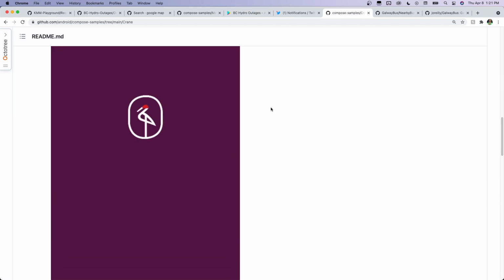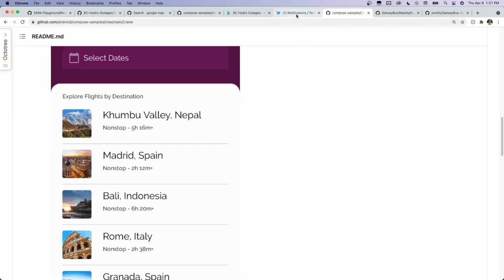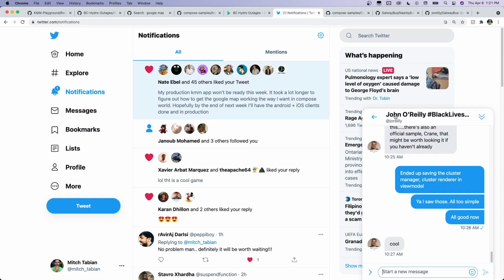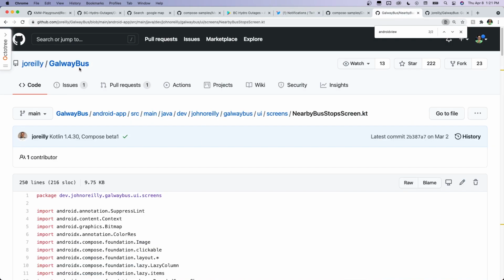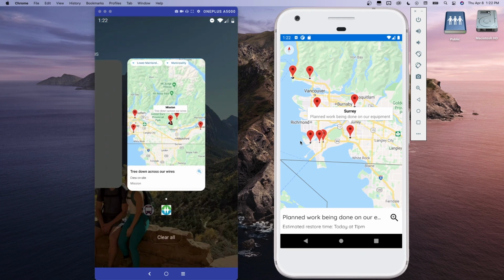And then some of you might be thinking, well, Mitch, there are other samples, and that's true. I was actually just talking to my friend John O'Reilly. Thought I said his name wrong for a second there. We were talking about it because he saw me tweet about it, and he mentioned a sample that he has, which is called Galway Bus. And I did check this out. I actually ran this project, and I have it running on my device right now. So pay attention to the device on the left.